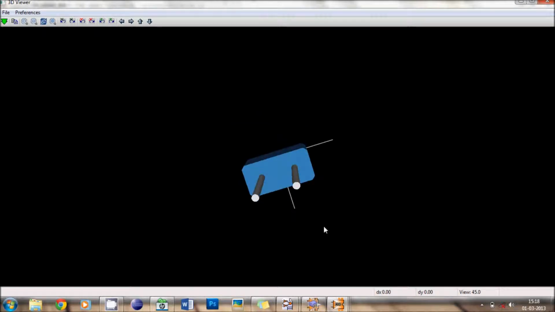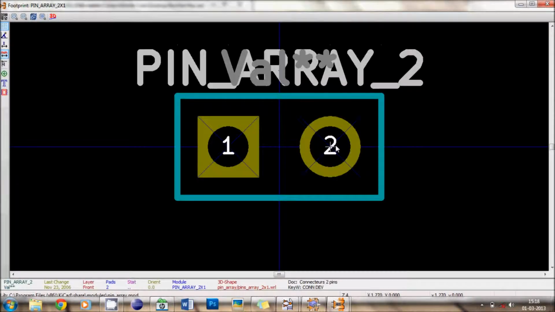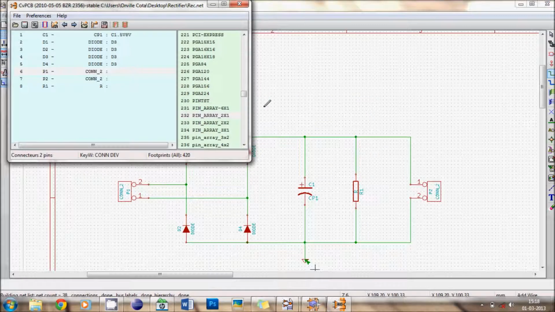Since the input is from the transformer, polarity is not considered. So just 2 pins are enough. The distance 1, 2. 2 into 1.27, which is nearly 3 millimeters, which is good enough. So I selected.